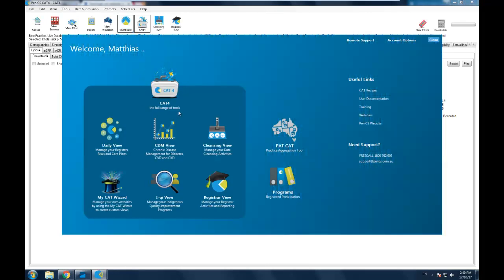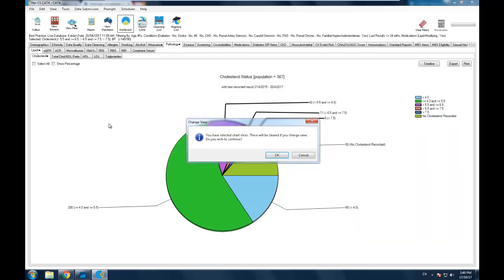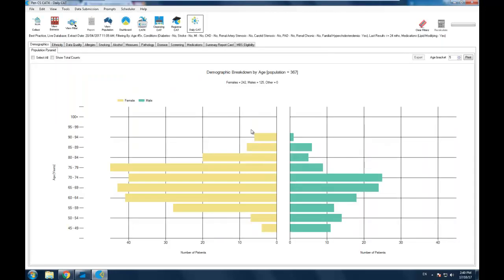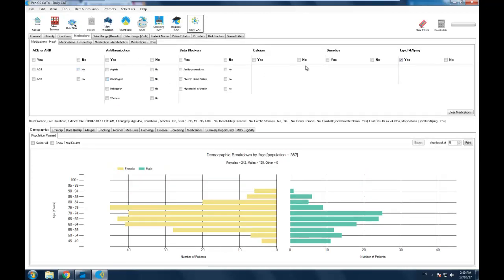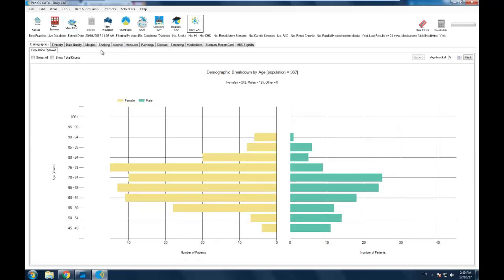When you start CAT, I nearly always go to the CAT 4 view, where you get all of the reports. There's the one thing that you need to remember if you want to create prompts: you need to be in the daily view. The main reason is that we don't create these prompts for all available reports. We're restricted to the reports that you can see now in the daily view. And there's still quite a few, and all the filters work as they do. They're all there. It's just that not all the individual reports are there.